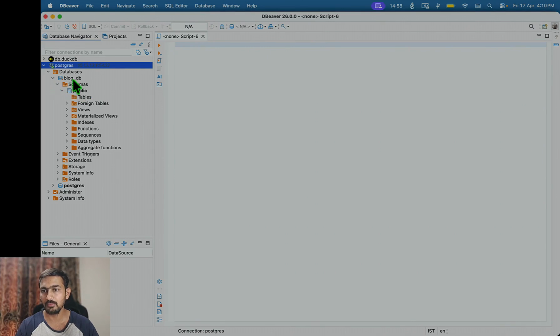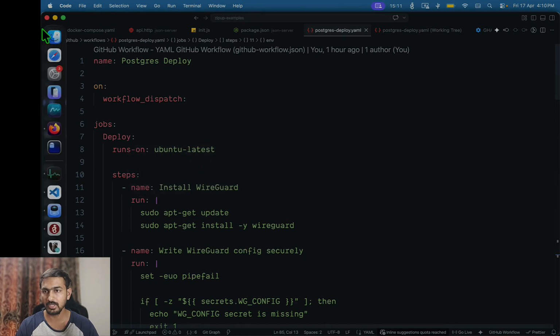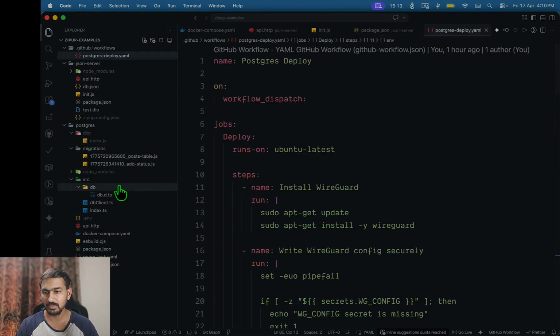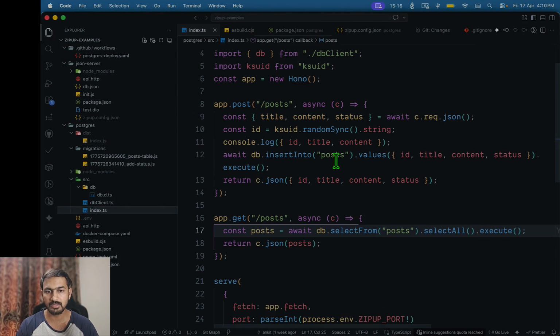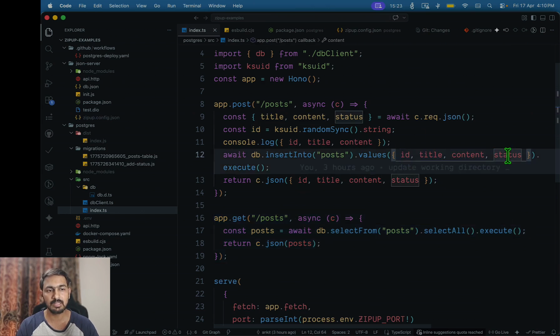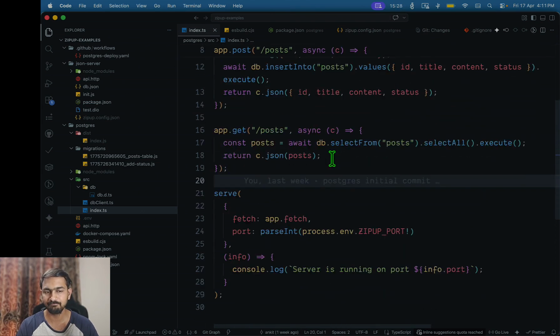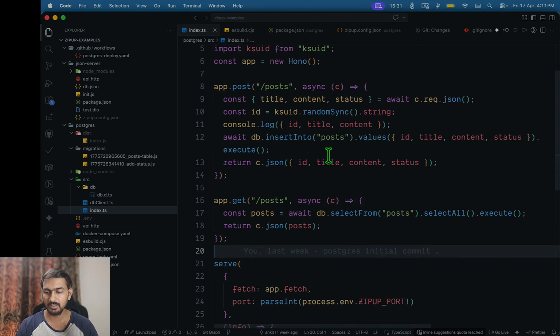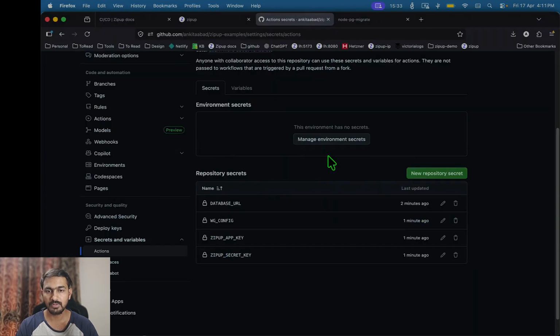We don't have any tables as of now here. Once we run our GitHub action, we will have a table for post. And if you look at this application, it has 2 APIs. One is to write the post and one is to get the post, right? It's very simple, basic. It adds an ID, title, content, and status to the database, and this API just returns it. Nothing fancy.